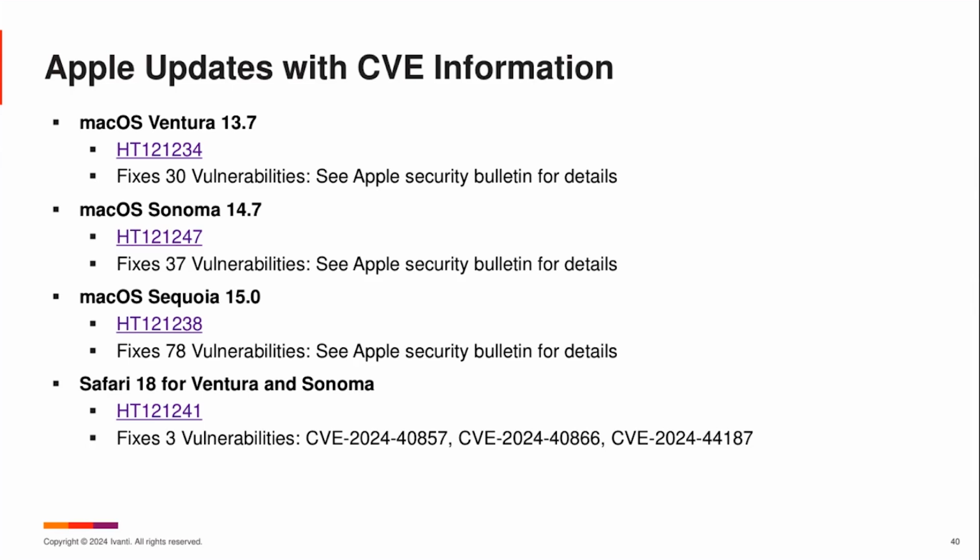Again, Sequoia rolled in earlier this month, and now they've already addressed 78 vulnerabilities out of the chute. They've kind of been updating their beta version, and again, a major update for that. And we see 30 and 37 vulnerabilities addressed, respectively, in the older operating systems.